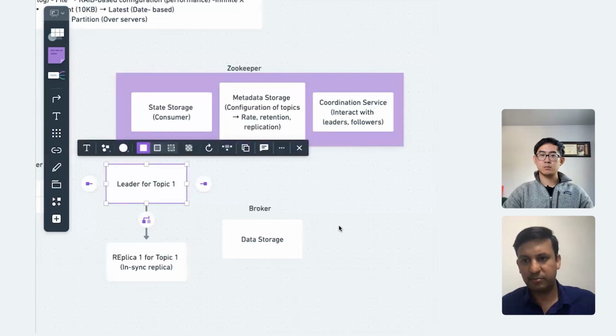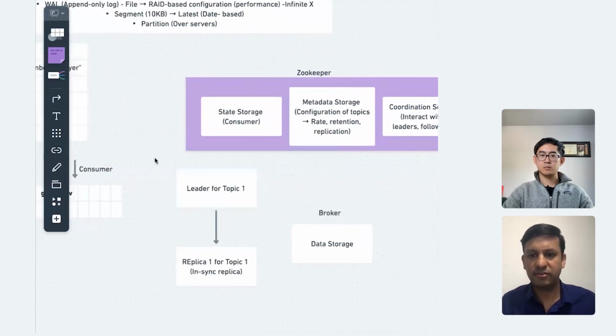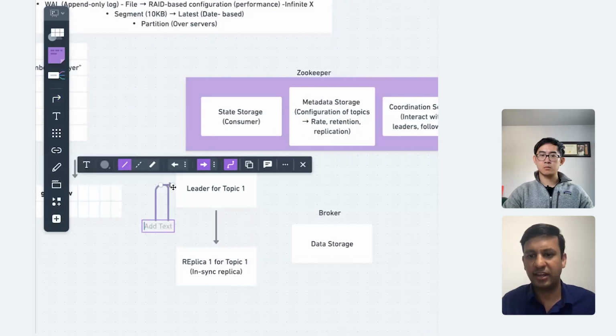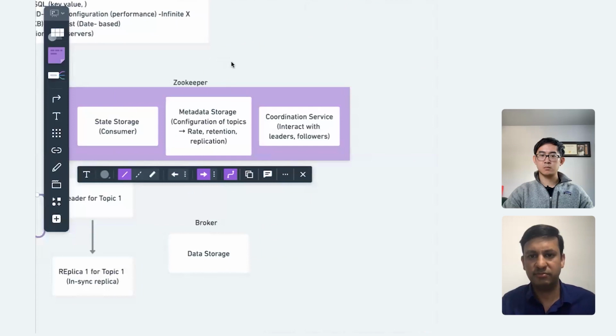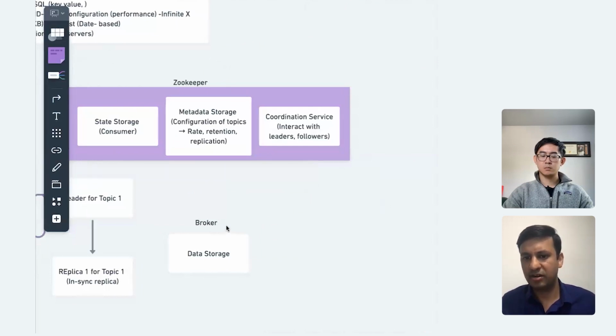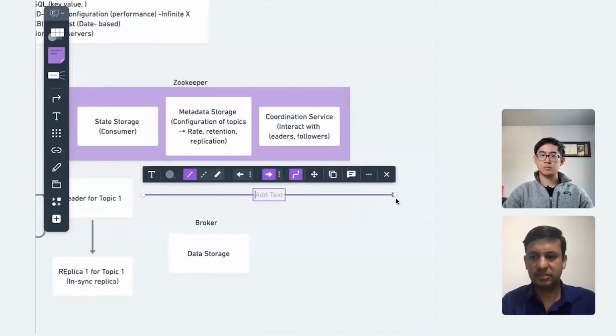So producers are writing to, I would say here, if you're talking about producers are writing to this, and consumers, this is the whole system, and consumers are pulling from those leaders here. So this is going out, and inside here these replicas are talking to the data storage. Zookeeper is driving all these things, and that's how something similar, Kafka, also works that way.